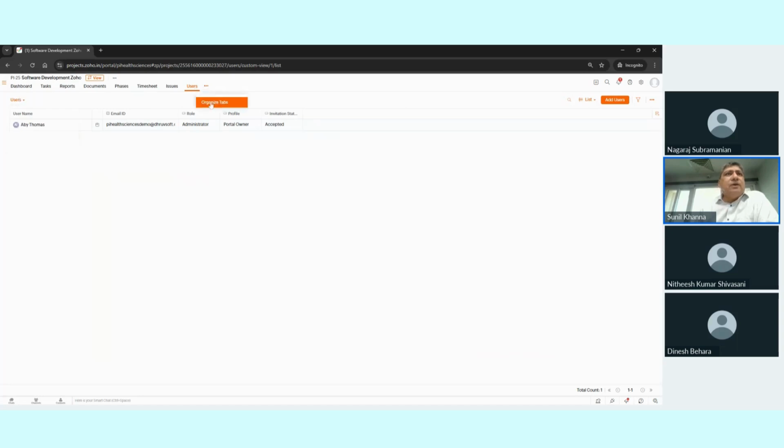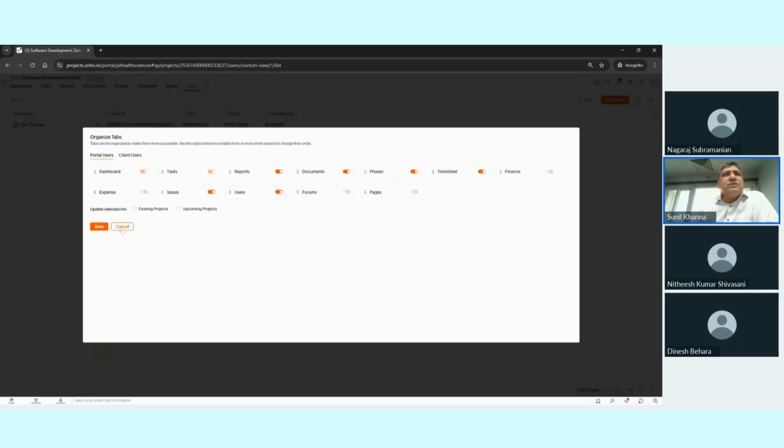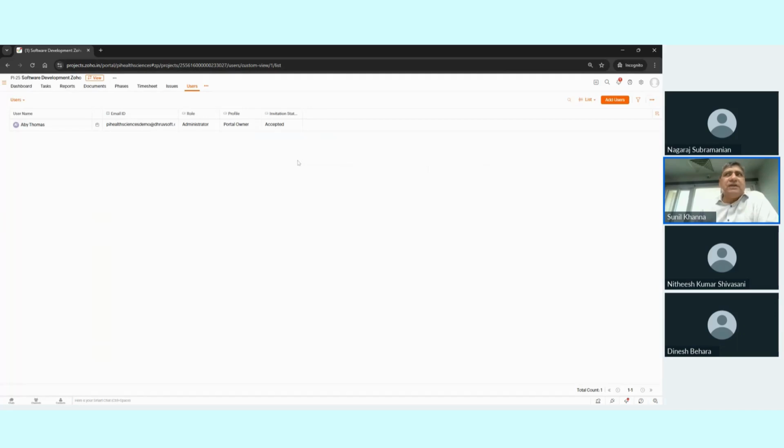Finally, we have an option wherein, in case you don't want to see all these tabs and want to organize it in such a way that you only want task management and don't want other features, you have options to enable and disable them. As the project manager, you will have those options available to you.